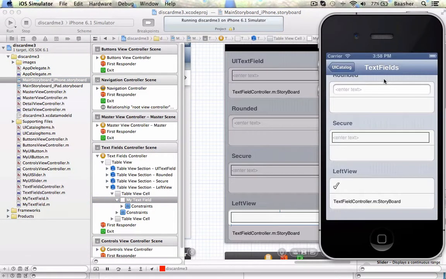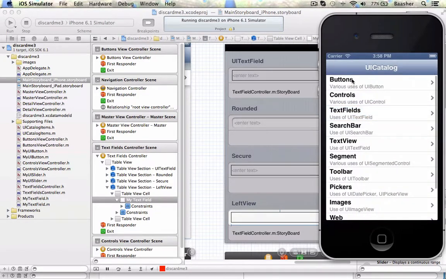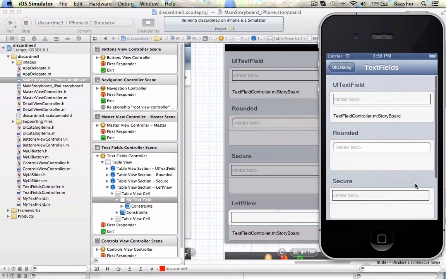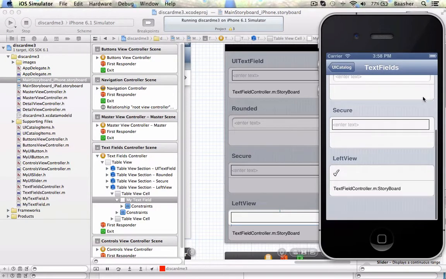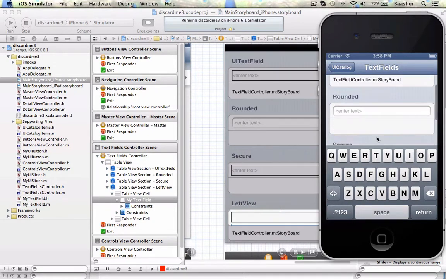So here we are. So I have a text box, left view with the image on the left side, and as I start typing, this is the little X box clear I was talking about, the clear property. So here we are. Text fields with different things done. Secure text field, just like the other one, if I didn't demonstrate it. Rounded one.